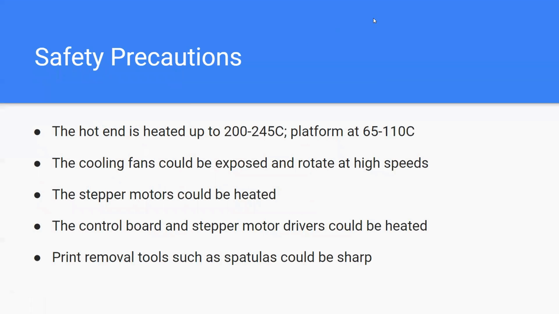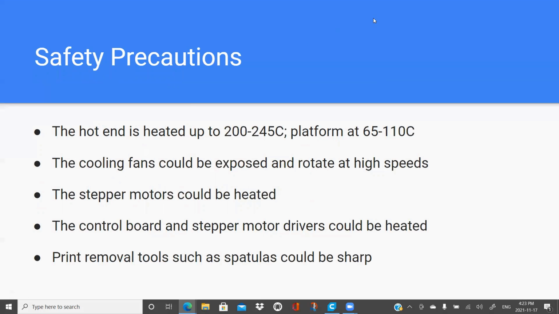A couple last safety precautions before you start 3D printing. Remember, the hot end is going to be heated up anywhere between 210 and 245 degrees Celsius. And the platform is going to be anywhere between 50 and 110 degrees Celsius. So just be sure to watch your hands there. And obviously, when troubleshooting, wait for them to cool down and stop your print. You don't actually have to turn off the whole thing. You can just click stop on the interface.